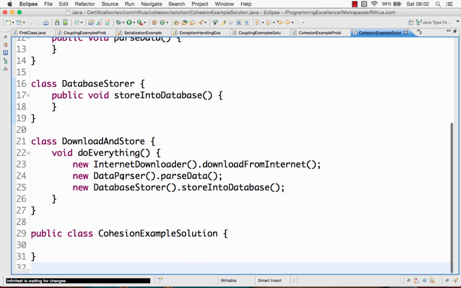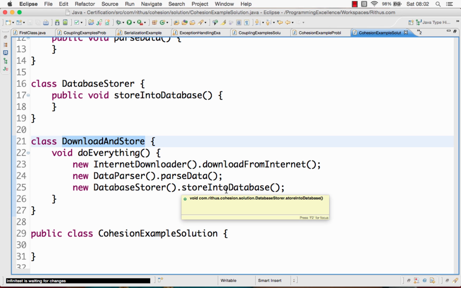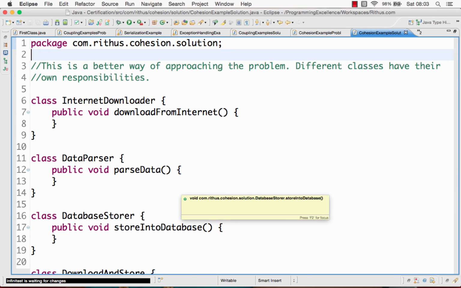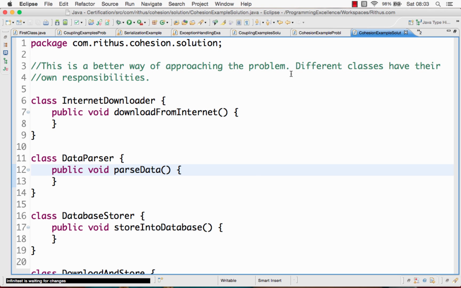If you look at the class right now, this particular class, download and store, is only responsible for invoking the methods. It creates a new instance of the internet downloader and does the download, then creates a new instance of the parser and parses the data, and then stores it into the database. So if you look at this solution, you'd see that the responsibilities are divided between the classes. Different classes have their own responsibilities.